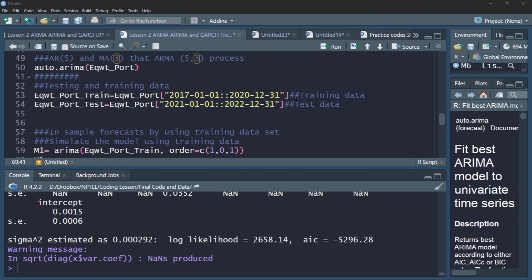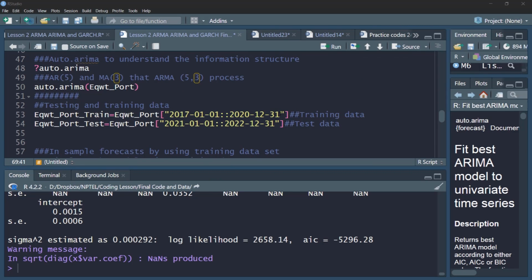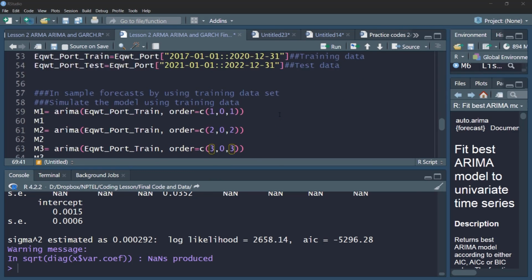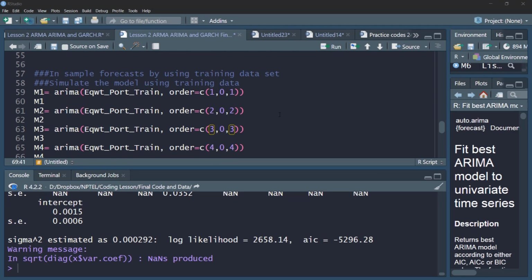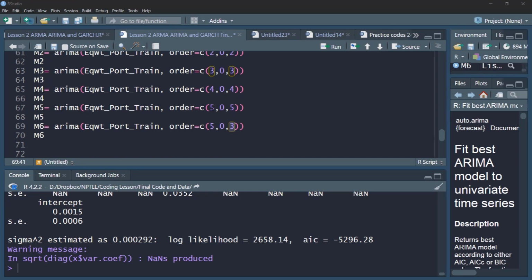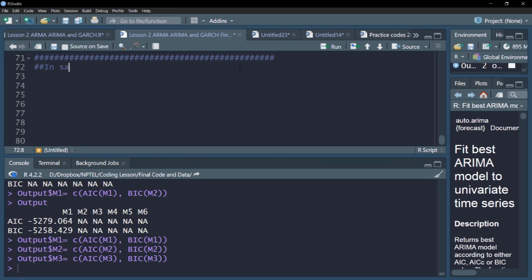So to summarize, in this video, we broke our data into test and training set. Then we simulated 6 different models, including each lag of ARMA 1, 2, 3, 4, 5. And lastly, we also simulated a mathematically fitted structure from the auto.arima command, which we named M6. So we have 6 models that we have trained. And in the next video, we'll examine their out of sample accuracy. In this video, we'll examine the in sample fitting accuracy of our models.